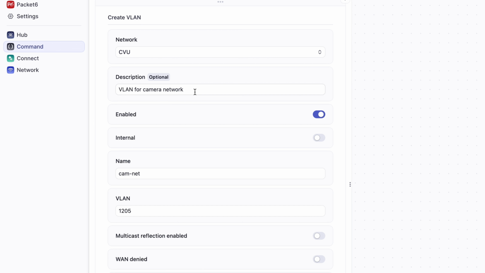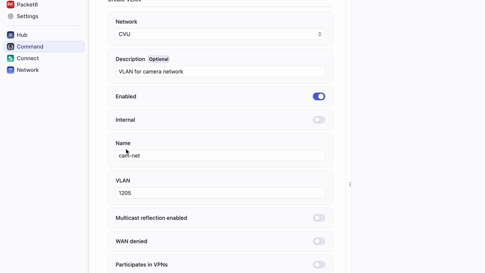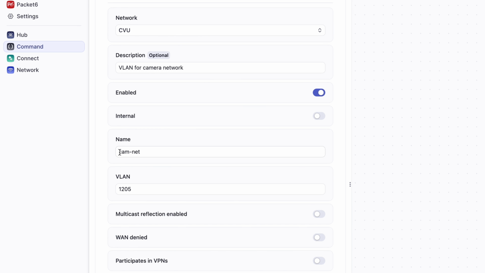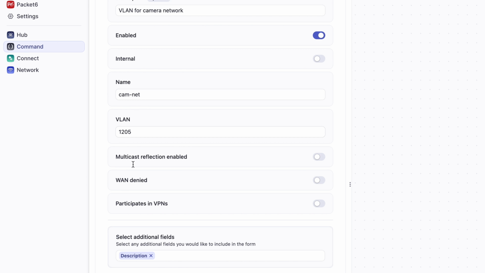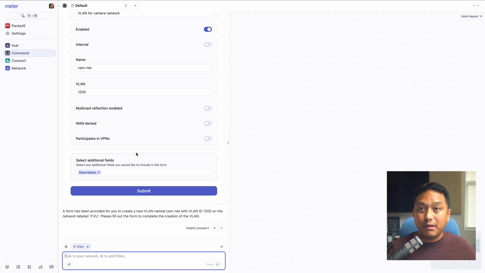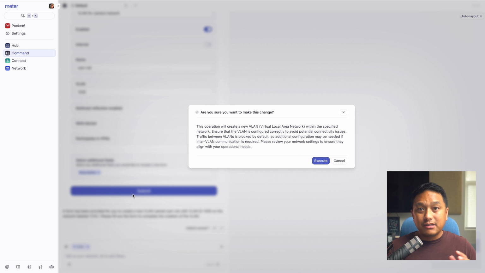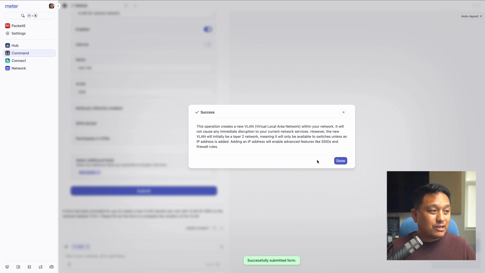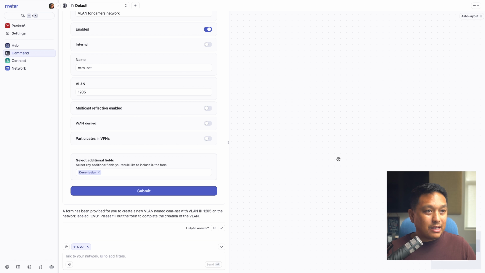It actually already knew that. I didn't even have to type a description for it. It's going to enable it. This is the name of the VLAN, the VLAN ID number, and that's pretty much it. From here, I can just submit that. So I'll click submit. It's going to ask me if I'm sure I want to create this change. I'm going to say execute that. We want that done for us. And there we go. Success. This operation creates a new VLAN on our network, and we can hit done.